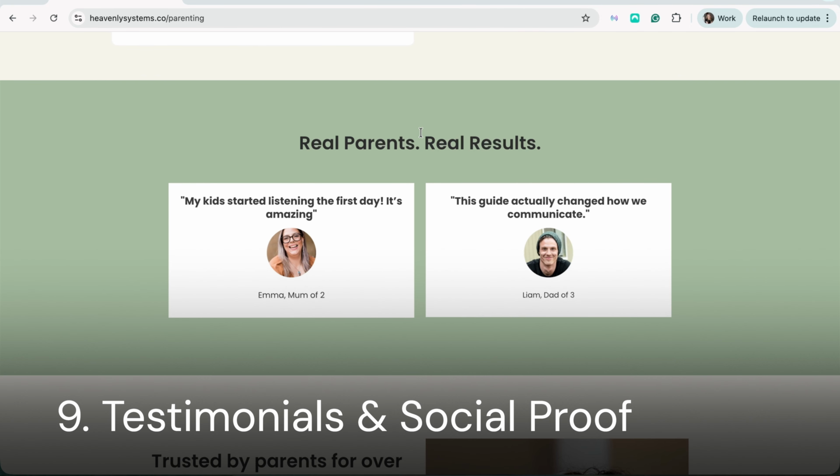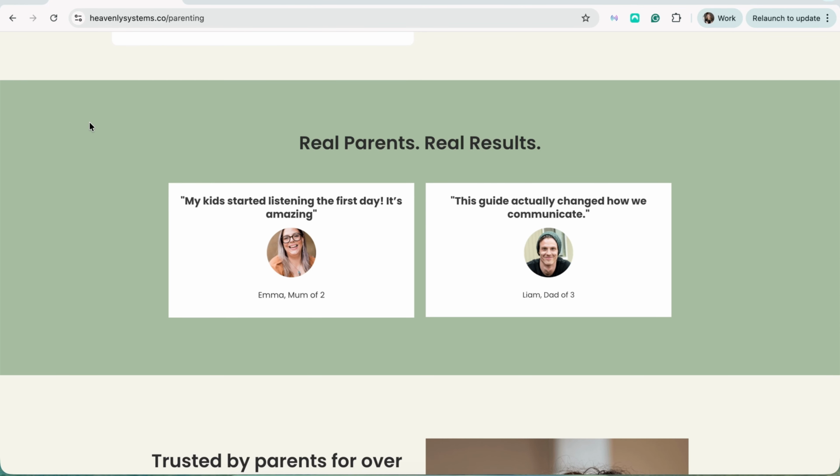Depending on what it is, you might also have a larger case study section where you show the before and after of somebody. In this case, this already tells a lot. Like, my kids started listening the first day. It's amazing. The guy actually changed how we communicate.